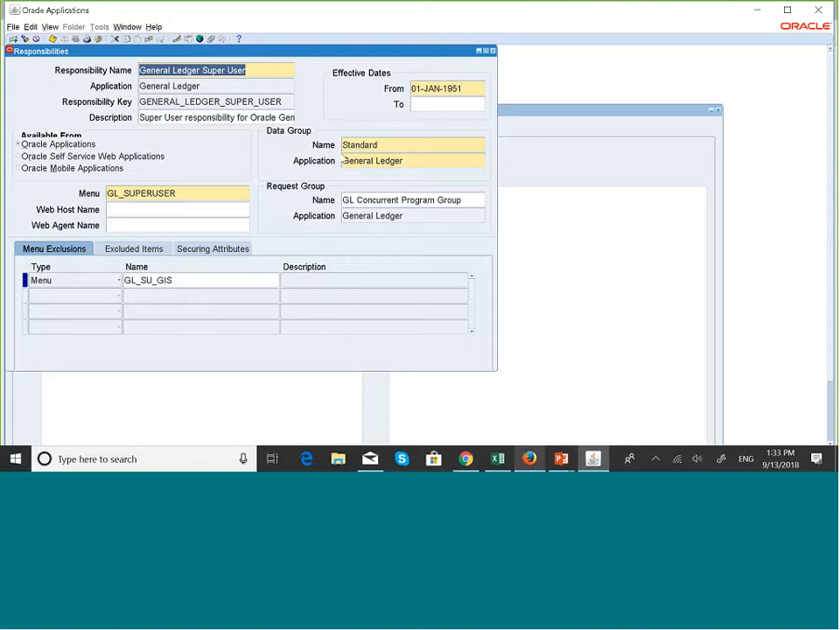And like we said, we're not going to focus too much on the data group, but this is the one that we are going to use even when we are creating our own responsibility, all right? So it's going to be standard, and it belongs to the general ledger module or application. And then down here, we see the menu group. Also, just to mention, as you see, the data group is mandatory because the field is yellow. Menu group is also mandatory because the field is yellow, but request group is not mandatory.